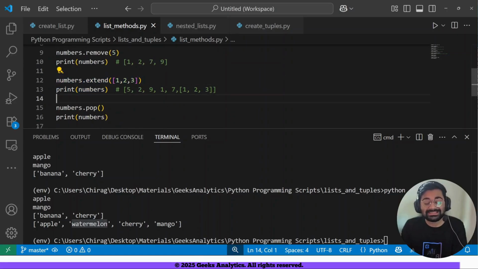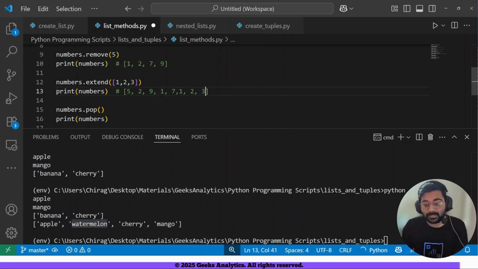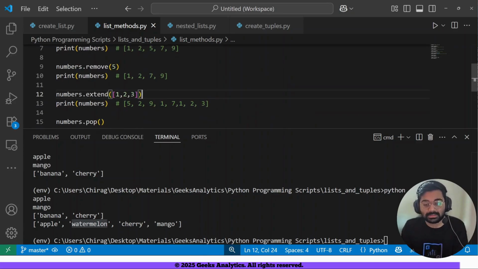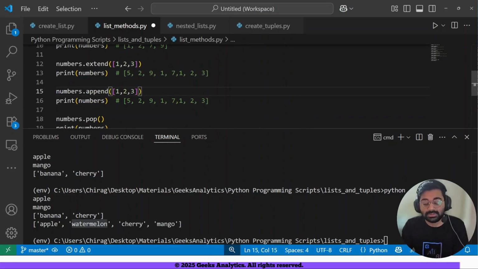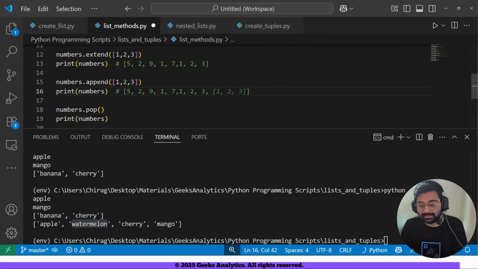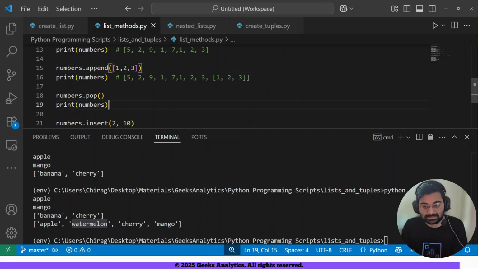If I do dot extend, what extend does is we can add a list to a list. If I have two lists and I do numbers dot extend another list, this would get merged with the original list. While if I did just append here, so let's say I do something like this, this append will add this list inside the list, and it will create a nested list inside a list.